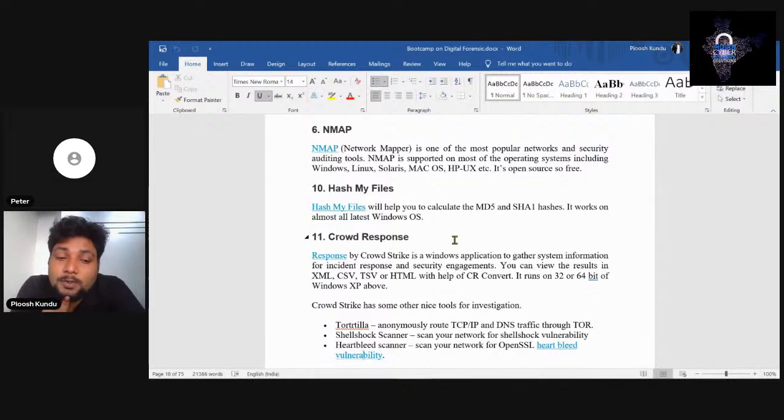Now is Cloud Response. Responding to the incident in the Windows application, it collects system information for the incident response and security engagement. You can view the result in XML, CSV, TSV, and HTML with the help of converters. It can run on 32 and 64-bit Windows XP and above.